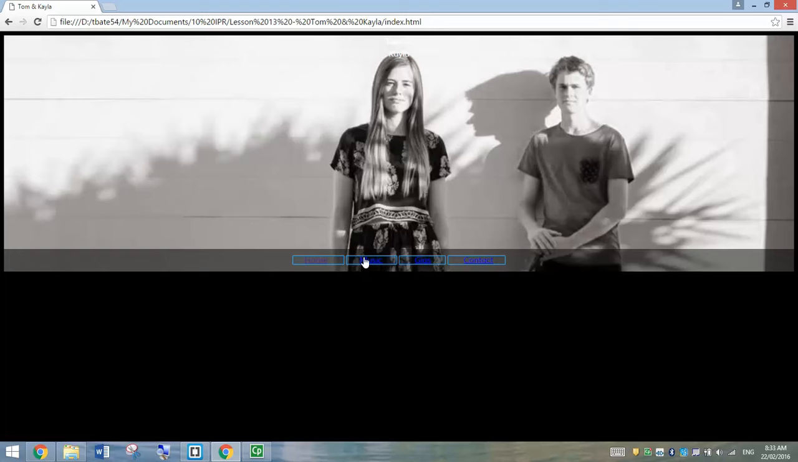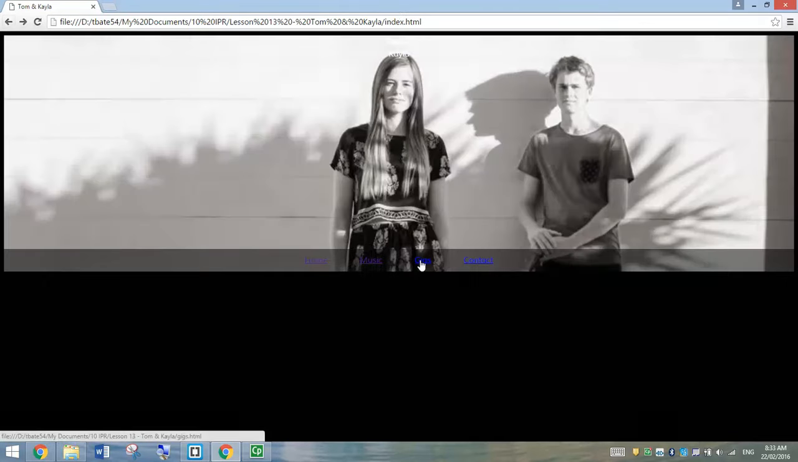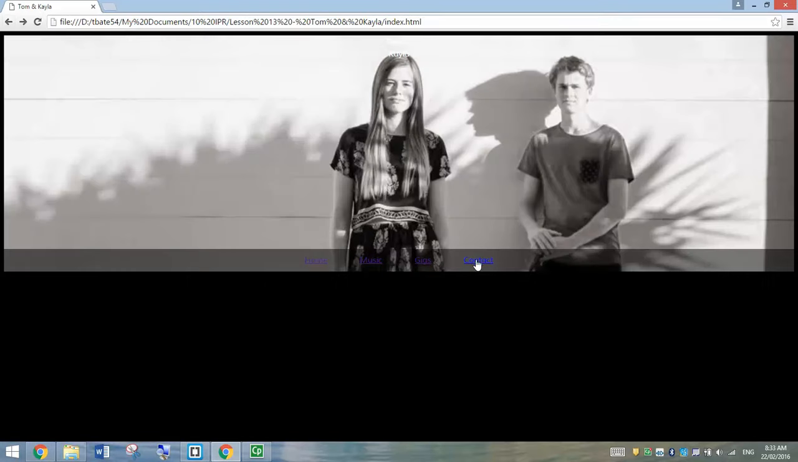Okay, so you can see they've changed color now and turned into links. If I click on music, for example, it takes me to the music page. But we haven't done anything on the music page yet, so it's just an empty white document. I assume the other ones are working as well when we click on them. Yep. So we'll keep styling them up.